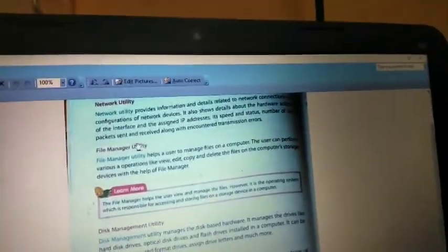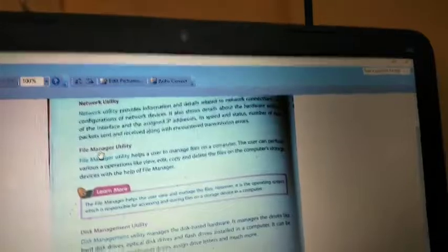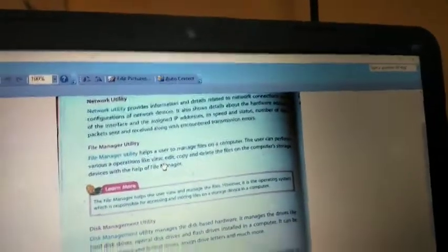software. Understand? The next one is file manager utility. File manager, you must have seen this file manager option on your mobile phone also. Every single piece of data's detail is presented in the file manager.